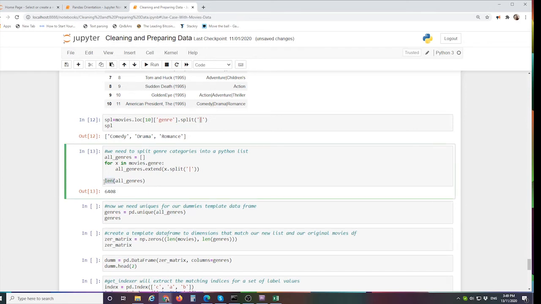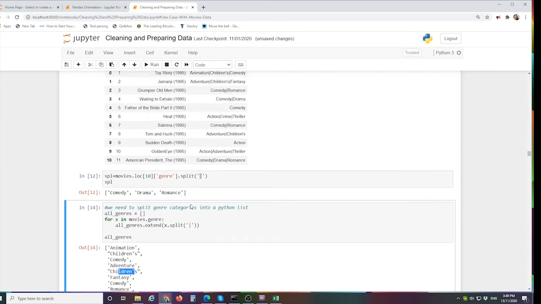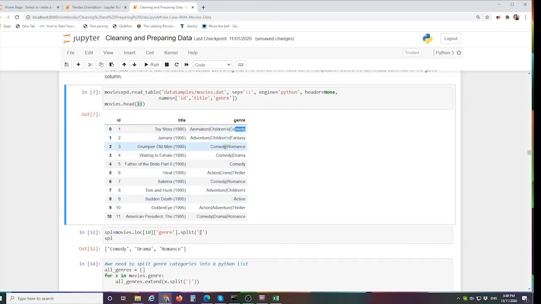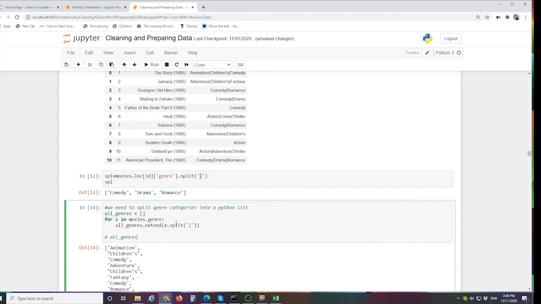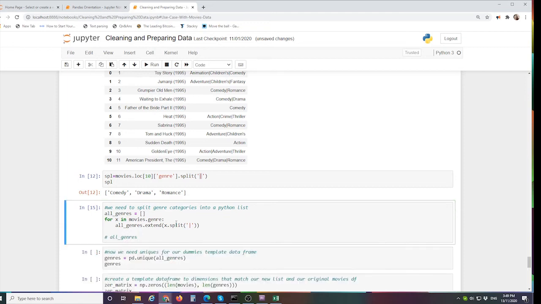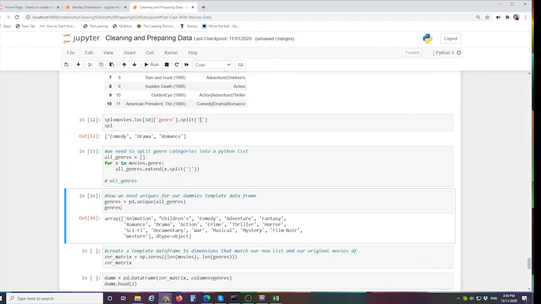If we output this and inspect it, the reason we get so many is because, see, we have comedy here and comedy here and comedy here, for example, and children's here and children's here, and we have all these redundants, right? It just grabbed all of them. We're going to have to get just the uniques, so let's comment this out. And down here we're just saying, okay, create a new variable called genres and just grab all the uniques from that genre column, and when we output it, we do not have that many.